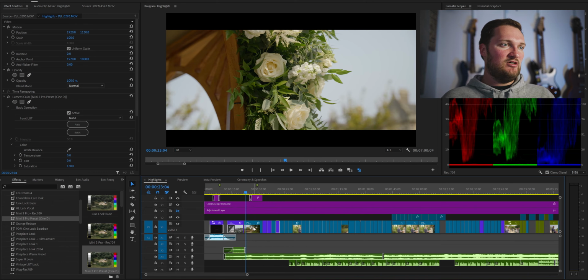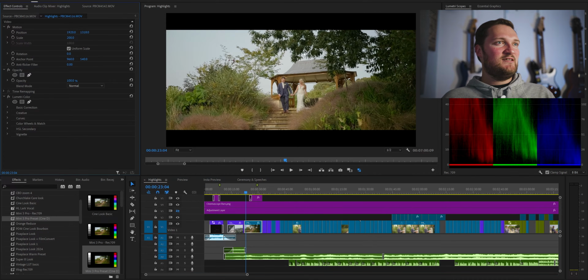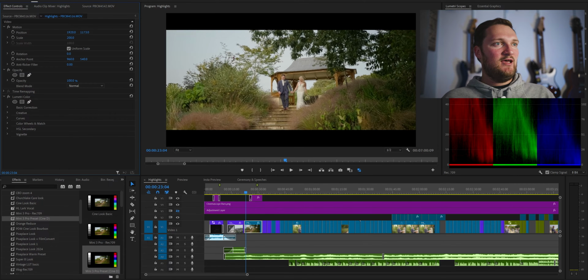Let's take this shot here, this opening shot. Now I've got the adjustment layer off, I'll put it back on in a second. Let's say I wasn't happy with the framing. Let's say there's too much headspace. Well, I can just simply adjust the height position and reframe it slightly.